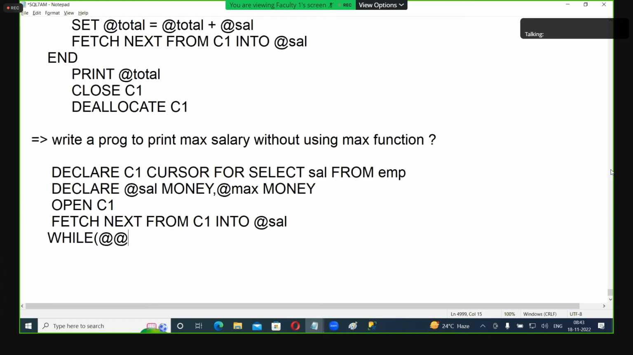Sir, cursor programming steps are the same. What changes is the while loop logic. But the steps are the same: open, fetch, while. Okay, @@FETCH_STATUS equal to 0. Next one, begin.